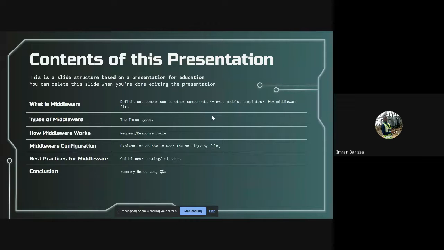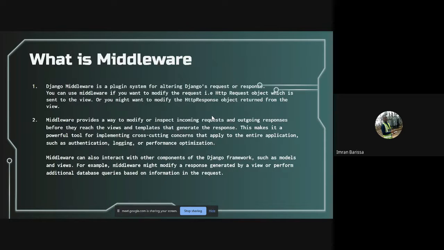So for you to understand middleware, you first have to look at a crucial component in the Django web framework that allows developers to modify or inspect incoming requests and outgoing responses. So it has to do with the request-response cycle. We'll first take a look at the request-response cycle, where a user sends a request to a Django web application, and then the request is first processed by the server, which then passes it on to the Django framework for processing.